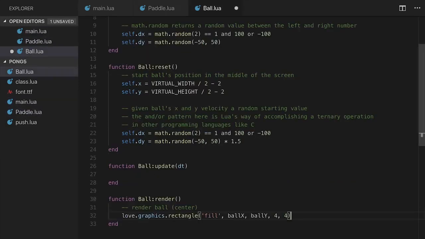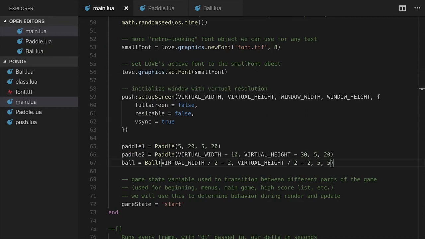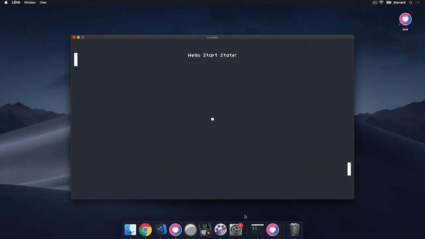Let's copy the render function over here. And it is going to be set to fill. We're going to say self.x, self.y, and not 4, actually 4, yes, that works fine. And then that should be it. That should be good for that. Let's run this, make sure it works. And it does work. So the ball is right in the center of the screen.